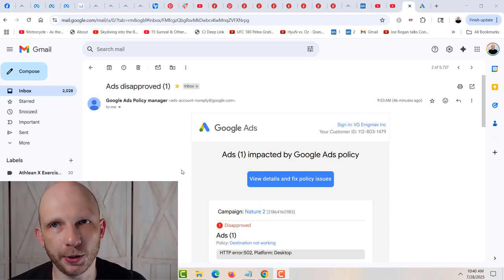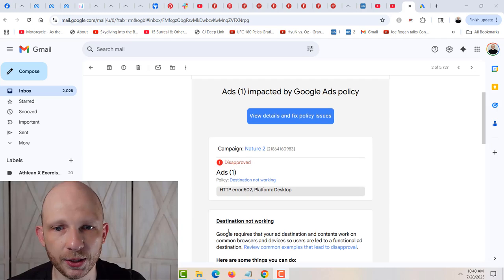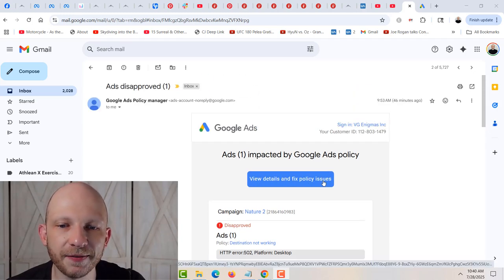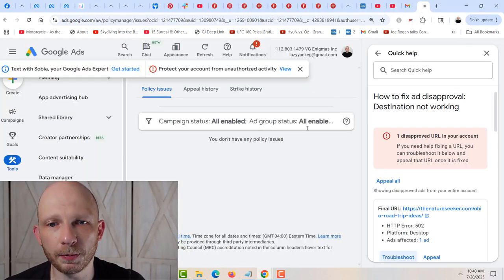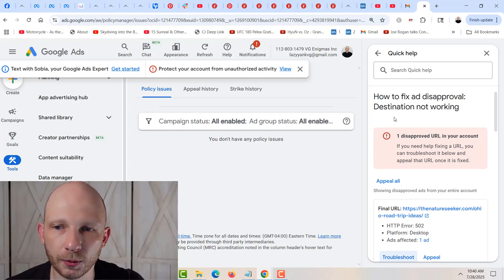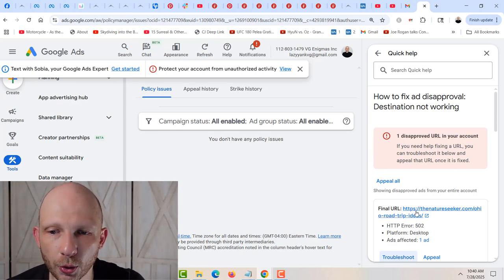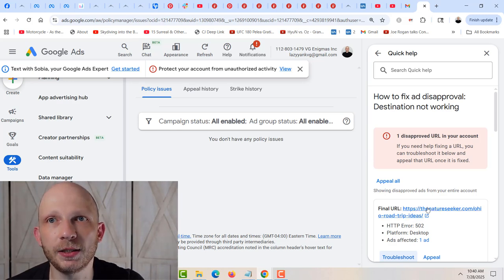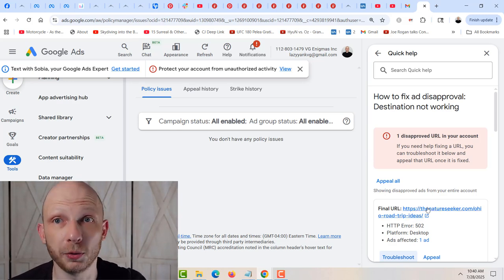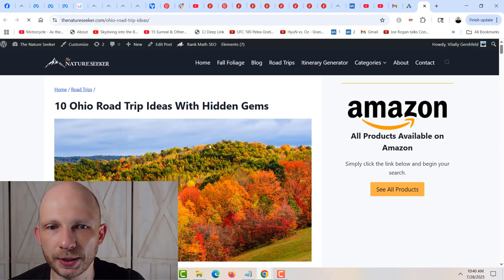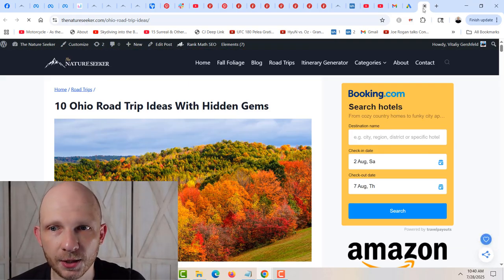So what's going to happen is you're going to get an email to whatever your account is associated with, which is going to look something like this. It's going to let you know which ad was disapproved. You're going to want to click on View Details and Fix Policy Issues. I'm going to open up a new window where this shows up, and this is where you're going to want to see the situation. So in here it says one disapproved URL for your account. It shows what the URL is, and the reason again is because the destination URL is not working, or rather it wasn't working when Google Ads scanned it. But if I do click on it right now, you're going to notice that the page loads up fine. So there's no issue anymore.